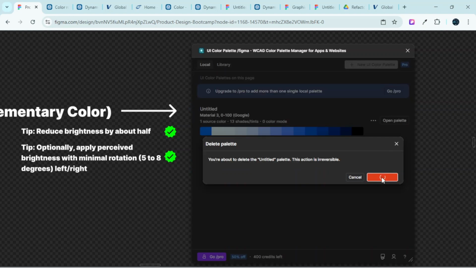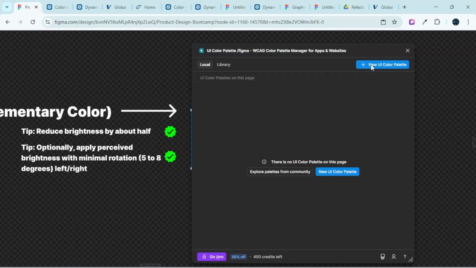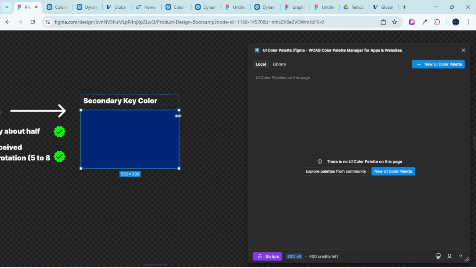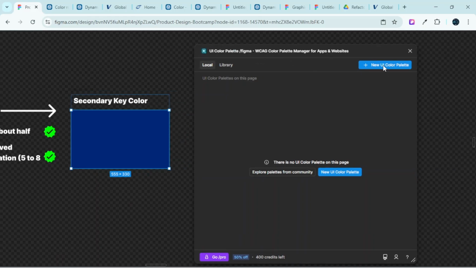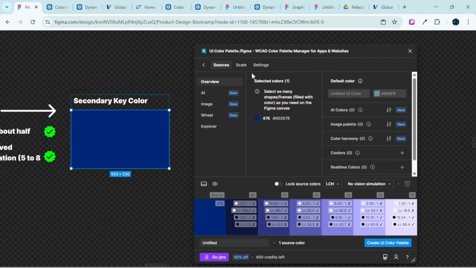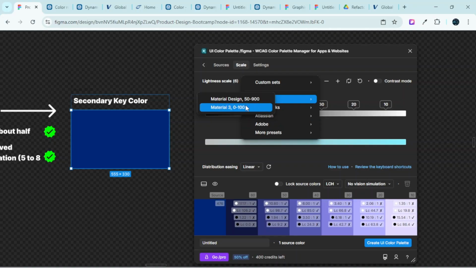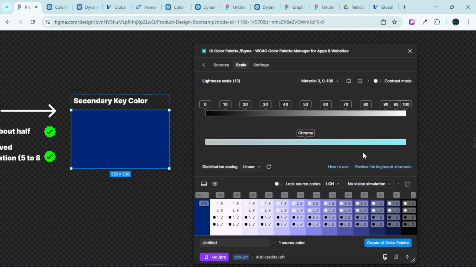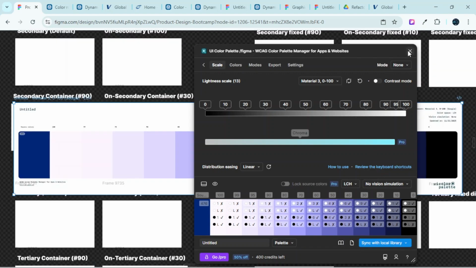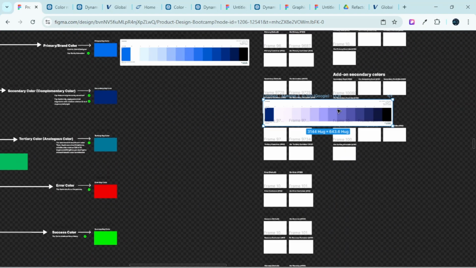If I click on delete palette, you can now see that I have the ability to actually create another palette. In this case, I've selected my secondary key color, right? So I'll bring this here, I'll click on new UI color palette. Then go to scale, click on scale. Then come to this region that says custom, click on it. Over on Google, go to material design 3, click on that. Now you have a palette for your secondary key color. Click on create UI color palette and automatically I have a UI color palette created for my secondary key color.